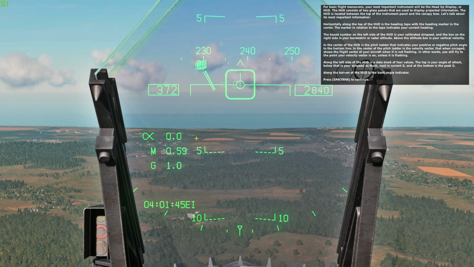Along the left side of the HUD is a data block of 4 values. The top is your angle of attack. Below that is your airspeed as Mach. Next is current G. And at the bottom is the peak G. Along the bottom of the HUD is a bank angle indicator. Press spacebar to continue.